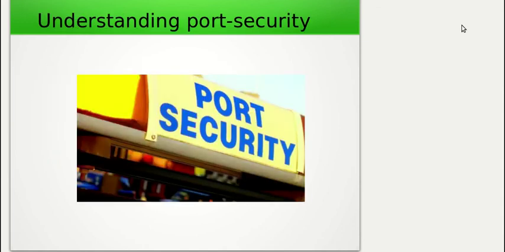So we have reached the end of this video, and we've seen the fundamentals and the theory behind the port security feature. In the next video, we're going to continue on from where we left off, and we're going to configure the port security feature on a switch.